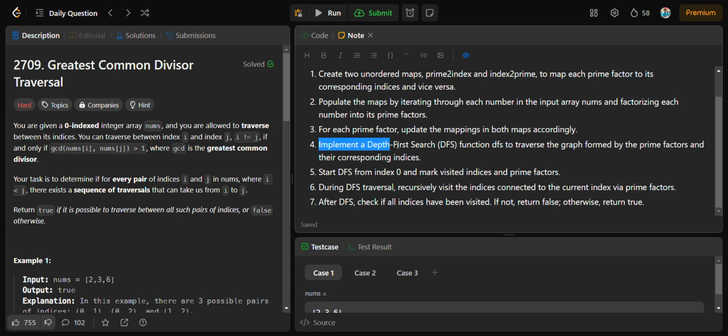After that, we will implement a depth first search function, DFS, to traverse the graph formed by the prime factors and their corresponding indices. We will start DFS from index 0 and mark visited indices and prime factors. During DFS traversal, we will recursively visit the indices connected to the current index via prime factors. After DFS, we will check if all indices have been visited, and if not, we will return false, otherwise we will return true. So that is the approach we will follow here.